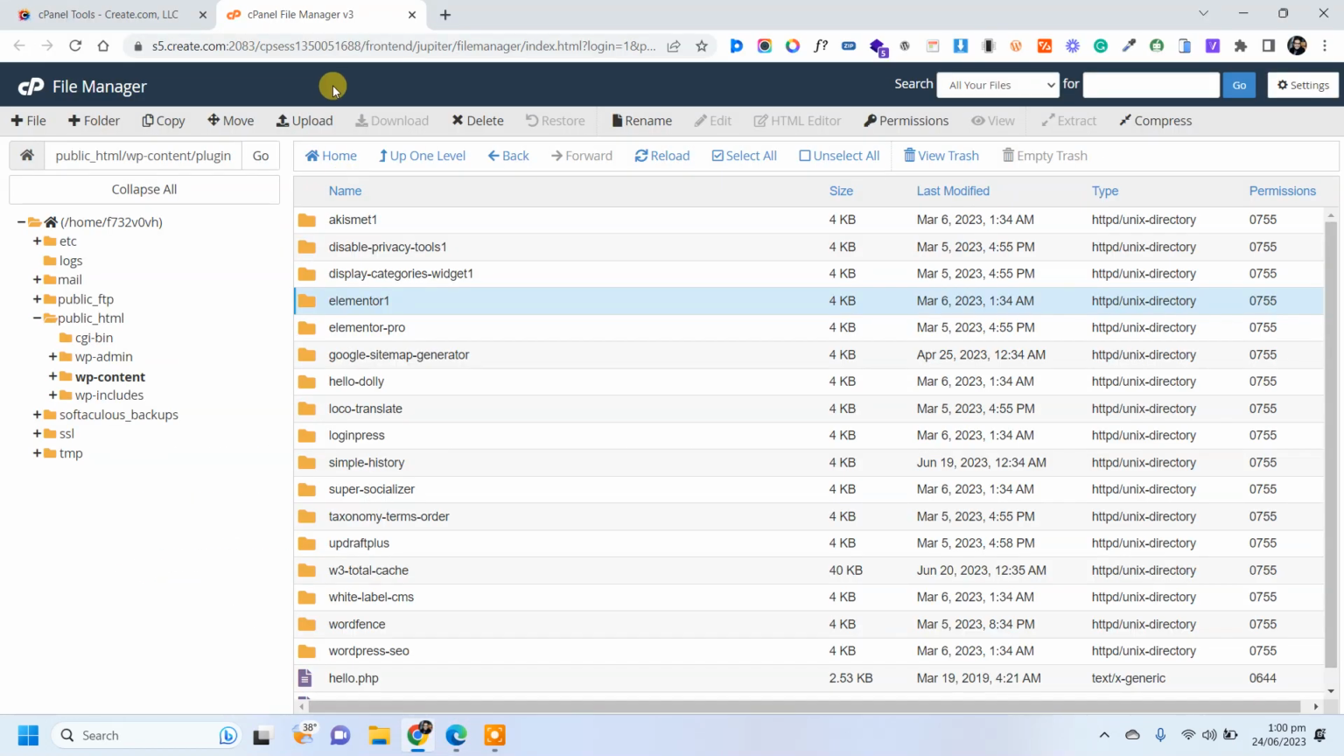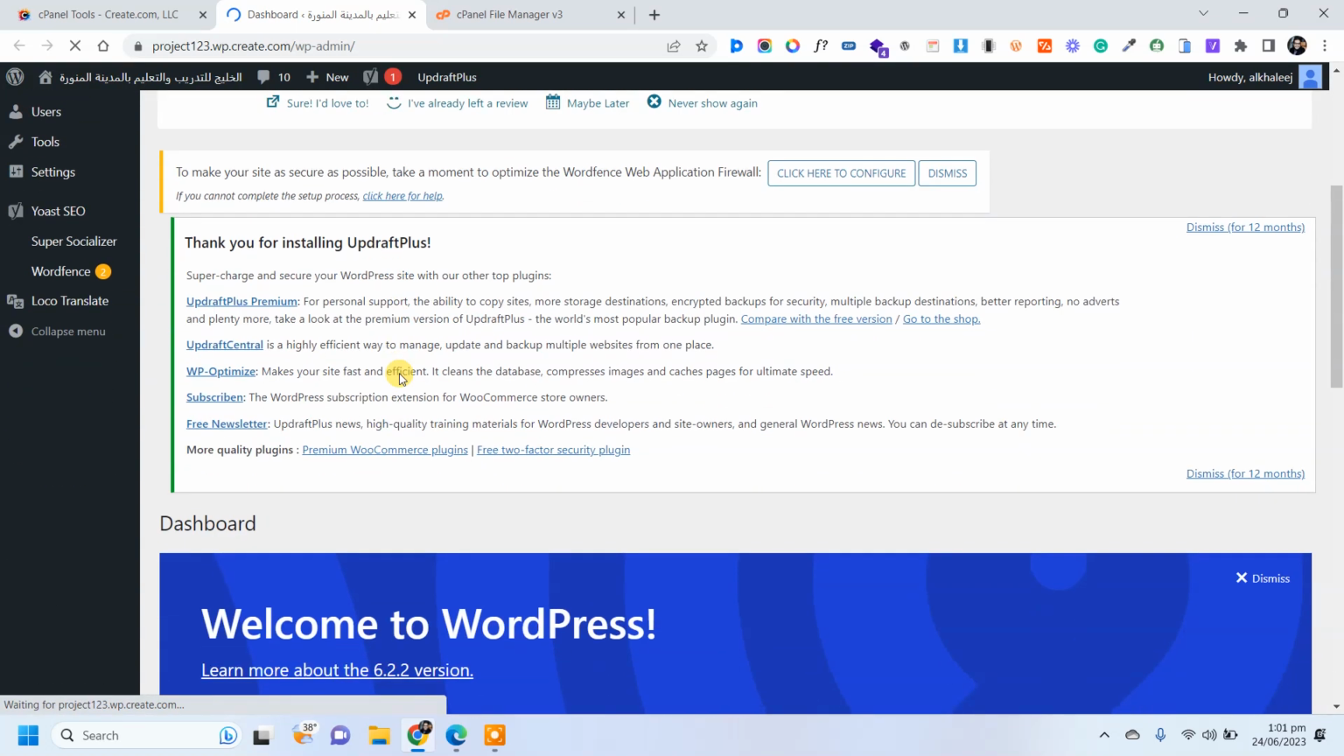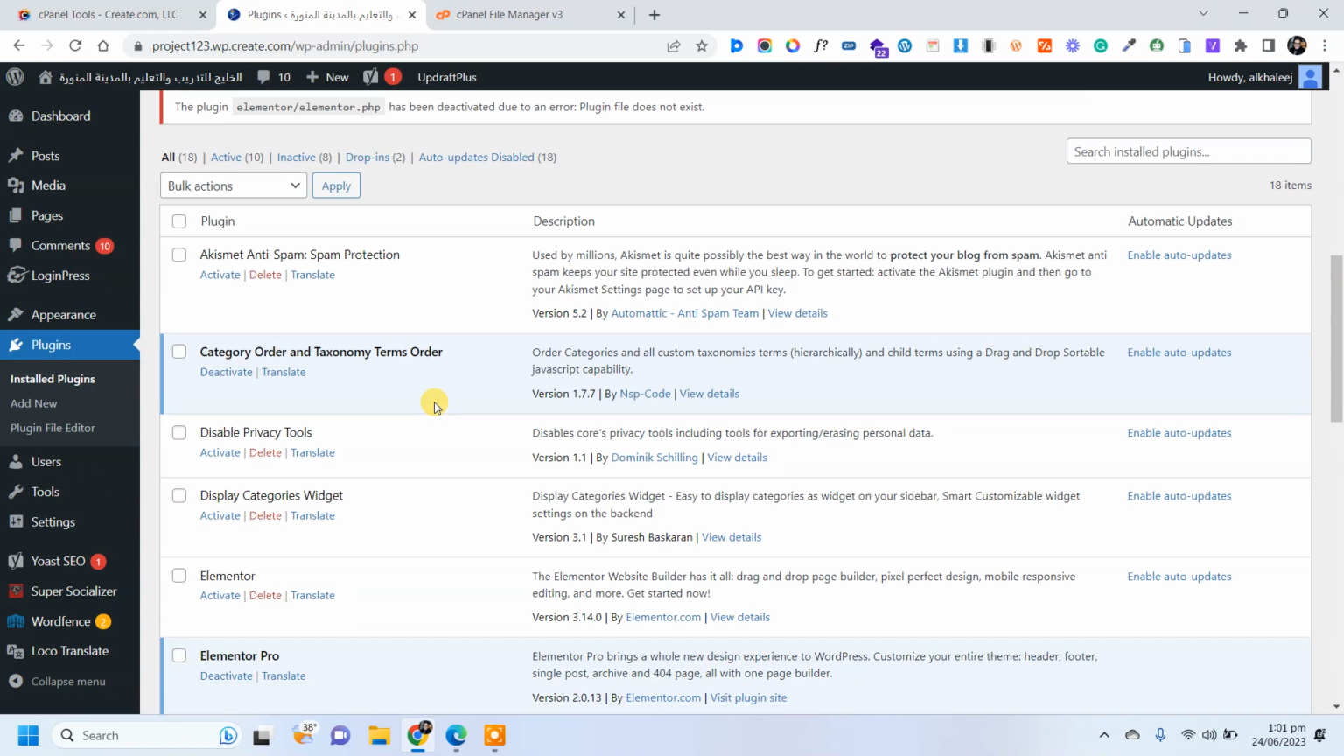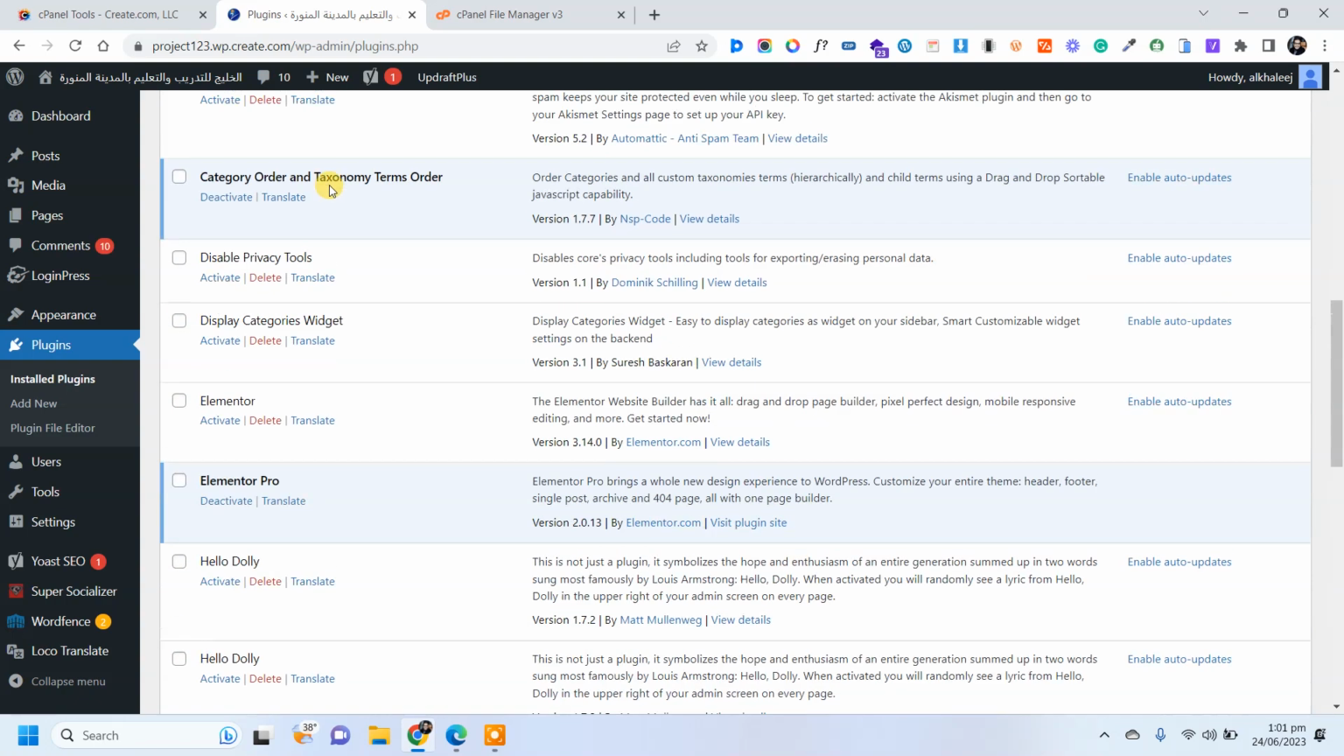So let's go to the dashboard and log in. So our dashboard is logged in. Let's go to plugins. The plugin is almost updated, but it's not working. Maybe Elementor Pro is the culprit, because the Elementor Pro version is very old. So let's deactivate it.